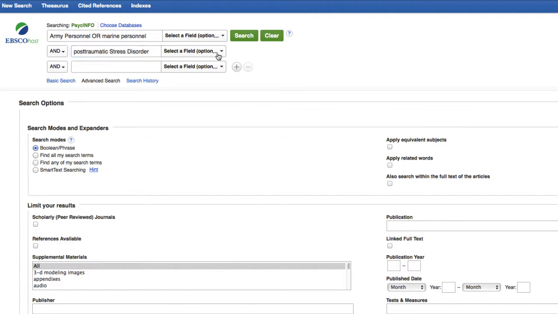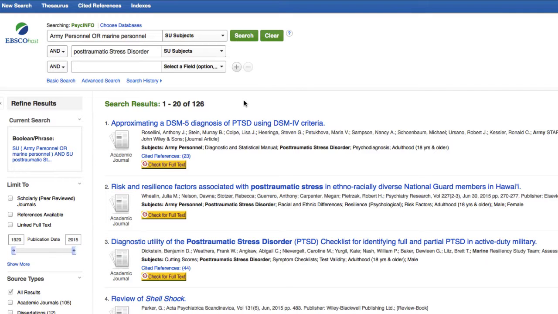Then we'll put post-traumatic stress disorder in the second box. And remember, we want to search them as subject headings since they're terms we found in the thesaurus. When we do our search, we get over 100 results, which is better than what we had before, but it's still kind of a lot.